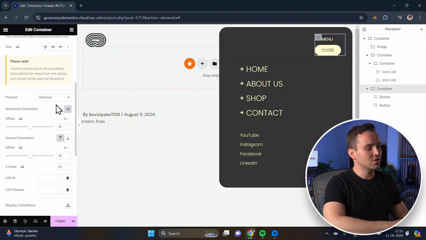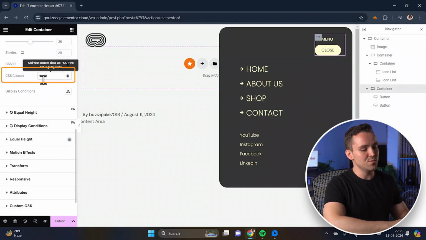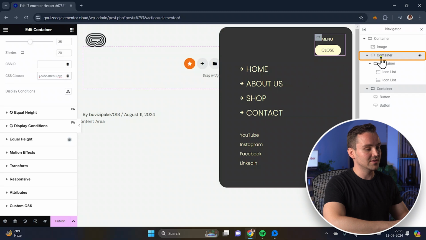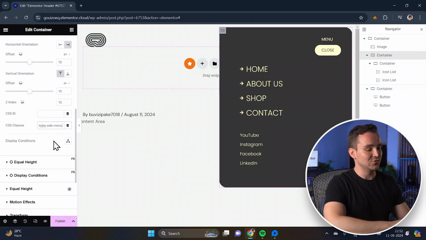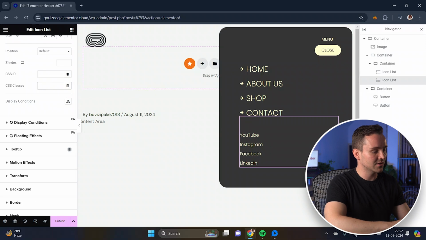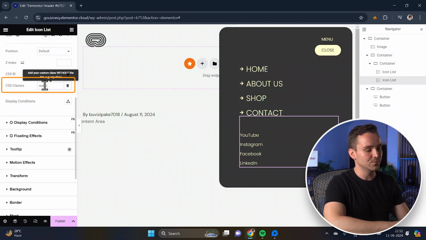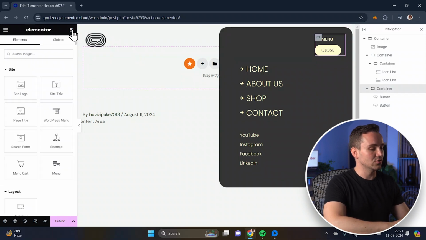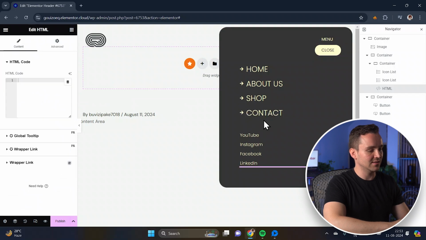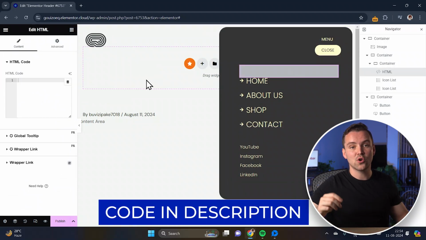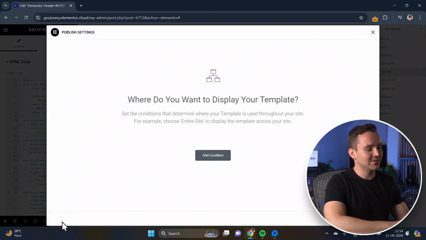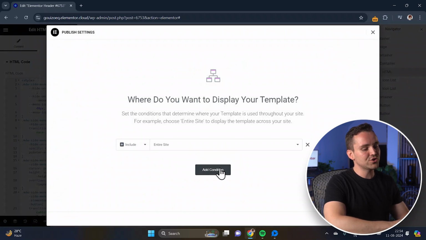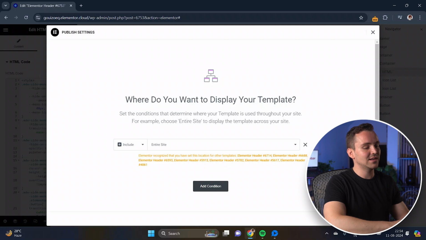For the buttons, use the class MDW-side-menu-button. Now for the side menu container, use MDW-side-menu. Finally, for the social media section, add the CSS class MDW-side-menu-social. Once that's done, let's drag and drop an HTML widget to the page like this. Now go to the description box, copy the code, and paste it here. Now click on publish and set a condition from here. I want to show it across all my pages, so let's select entire site and save the changes.